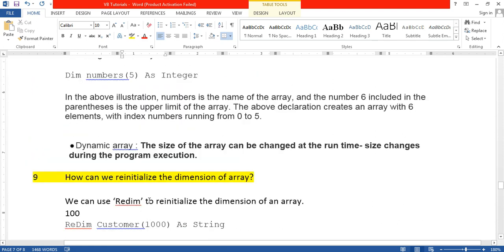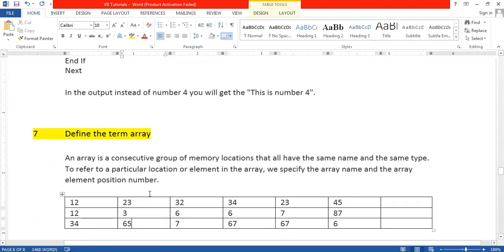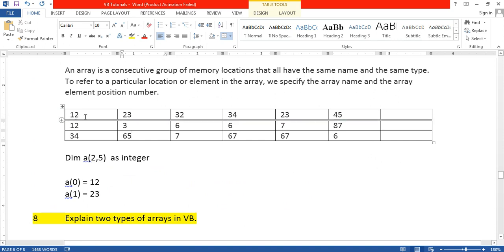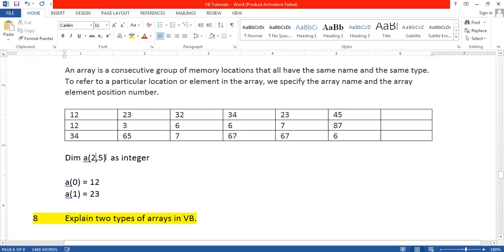Same example, again I am going to explain. So these are 3 rows. If you want to identify this 67, you can write row number 2 and column number 4. So it will be A(2, 4). So it will directly take you to this position.